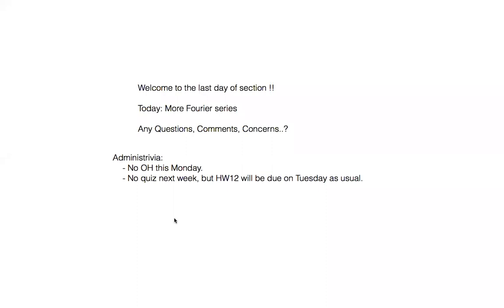Today is the last day of classes in section, so that's exciting. So today I thought we'd just talk more about Fourier series, how to compute them, for example, do some examples, and then can leave with that.